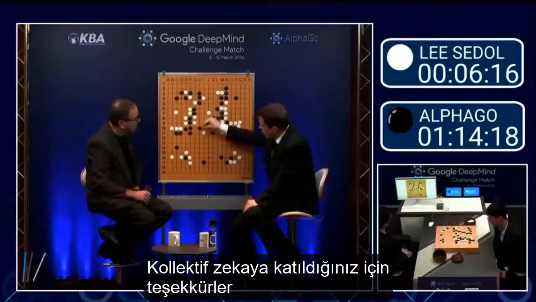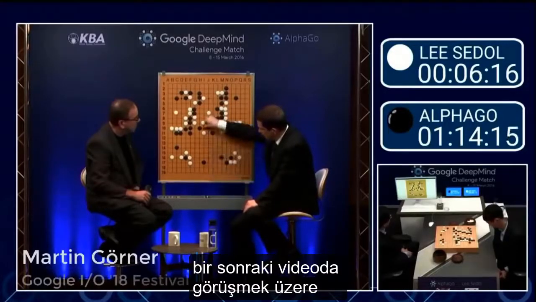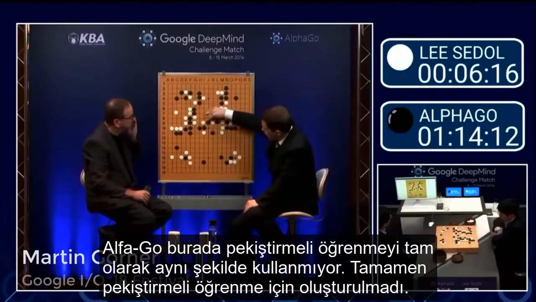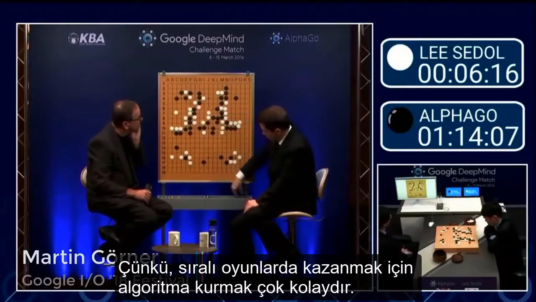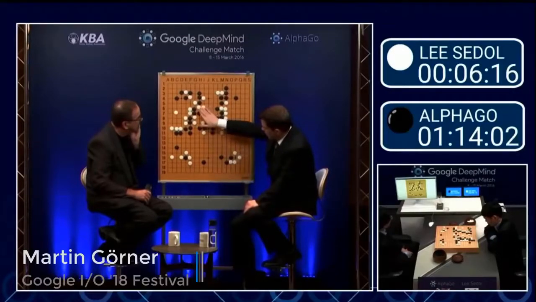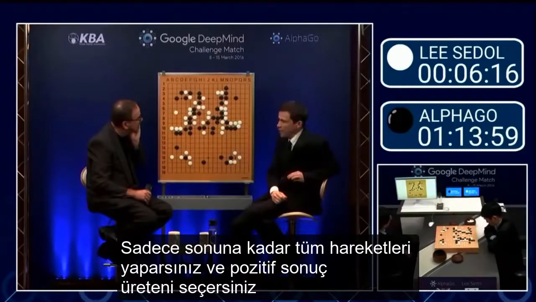AlphaGo also uses reinforcement learning, not exactly in the same way. Here, it wasn't entirely built out of reinforcement learning, okay? Because for turn-based games, the algorithm for winning is actually quite easy. You just play all the moves to the end and then pick the ones that lead to positive outcomes. The only problem is that you can't compute that. There are too many of them.